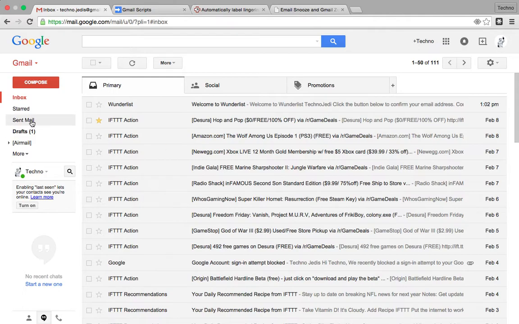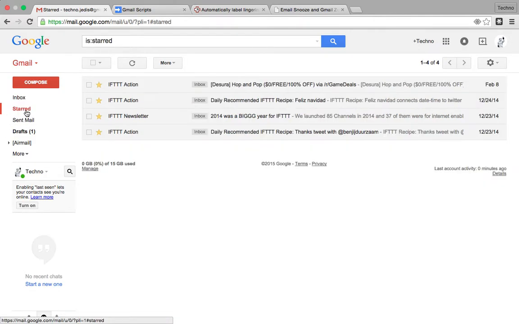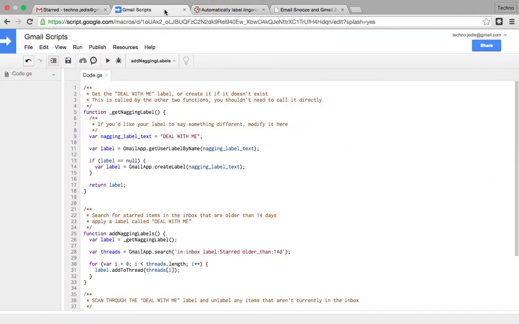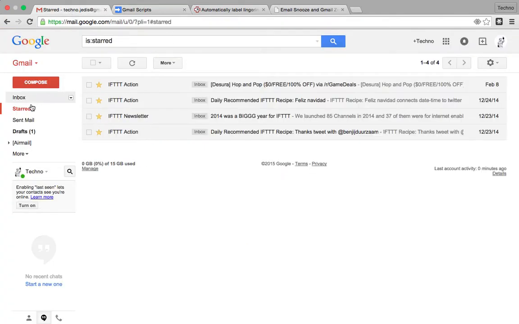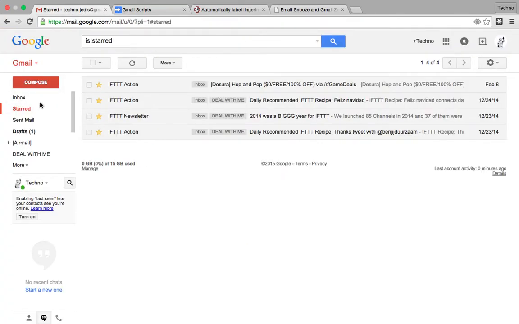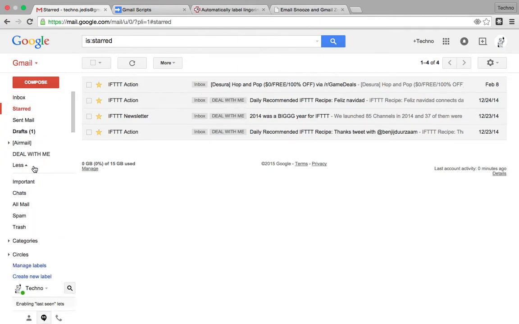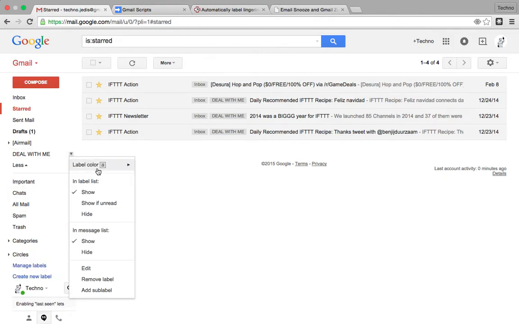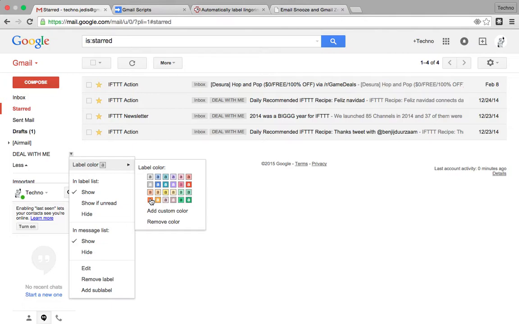And if all's gone well, it should have run, which it doesn't seem to have gone well. Let's play this again. It's running the function. Okay, as you can see, it's added the label. One more step we'd like to probably go to is just give this label a nice potent color so you'll notice it.